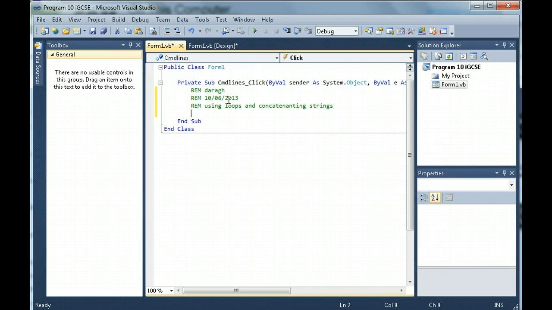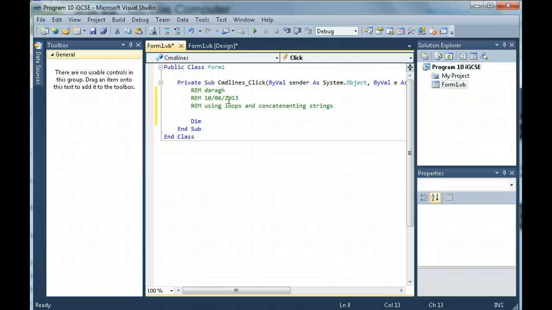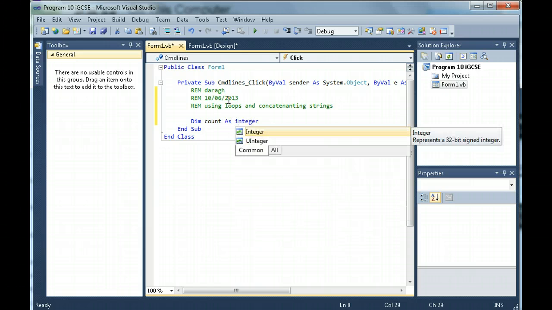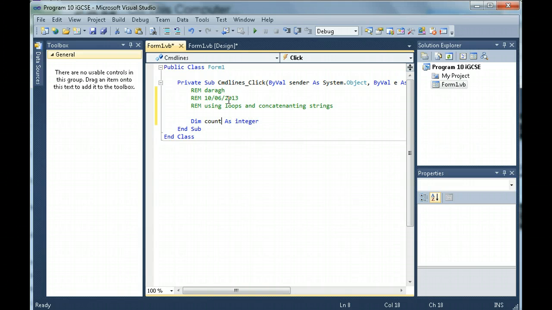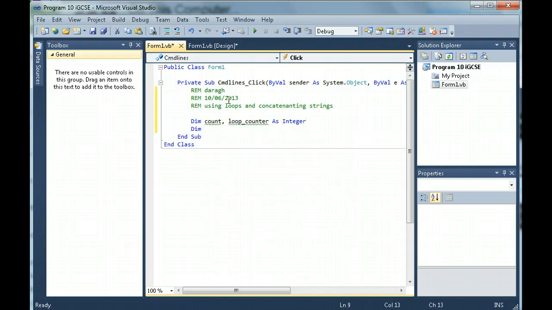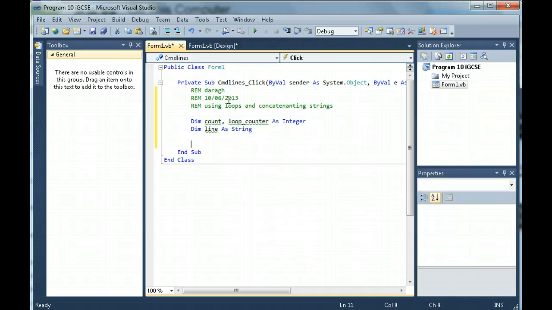I wonder if I've spelled that right, but I don't really care. Right, let's go. So we dim a count as integer, and what we need is another one here, a loop counter. And dim a line as string. Good, now we're ready to set the line.